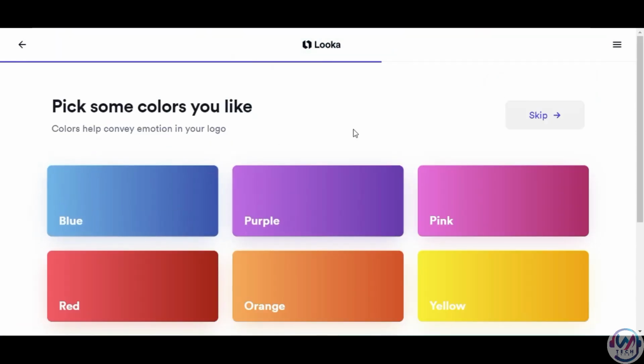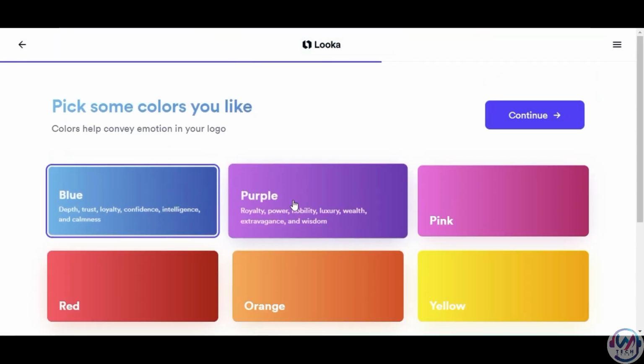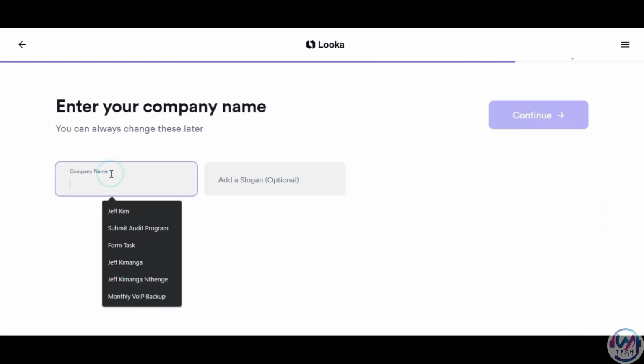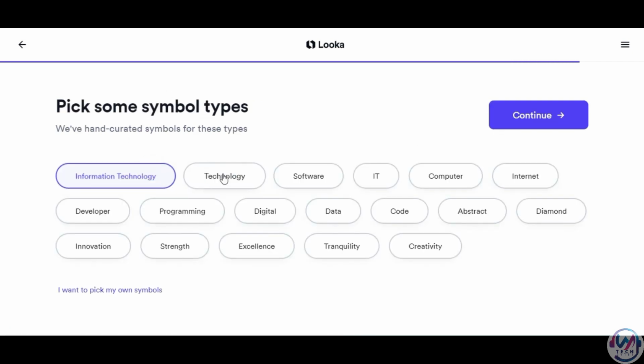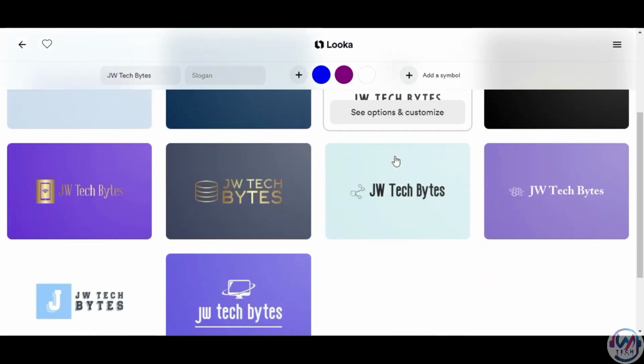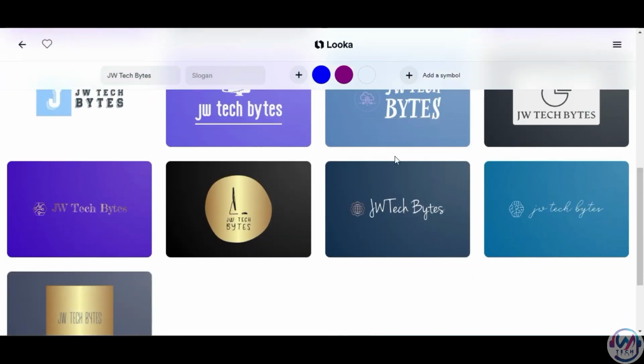Then pick some of the colors you'd like on the logo, though this is not a must, you can skip, and let the AI do its thing. Next, enter the name of the company, and for slogan, this is optional as well. Then pick some symbols you'd like on your design. Then once you're done, watch the AI generate the logo design for you. It only takes a few seconds.